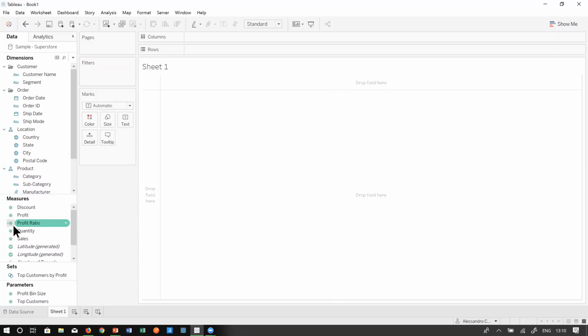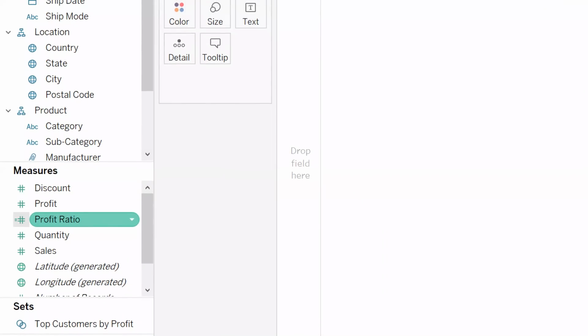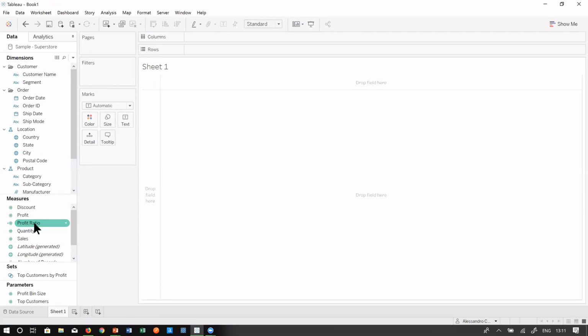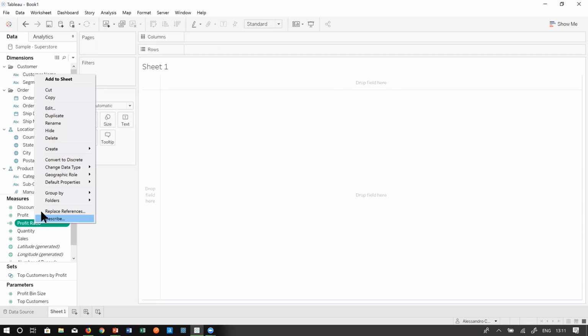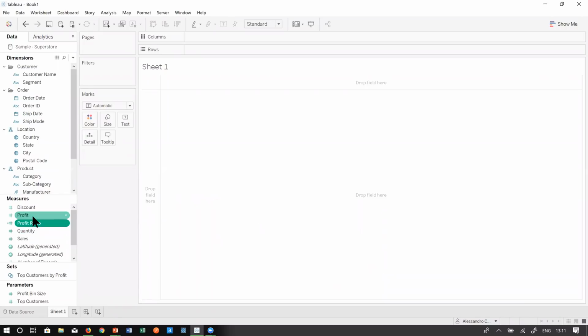If you pay close attention to the icon next to your measures, you can see that some of them have just a symbol, for example, the hash key here, and in some others, this symbol is integrated with an equal sign, as you can see here from the profit ratio. That defines a calculation. Therefore, if I right-click and go into it and edit, you can see that this field was generated by doing a sum of profit divided by the sum of sales. I was able to go into this field because it is a calculation.